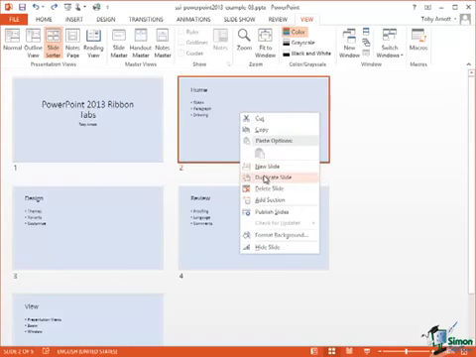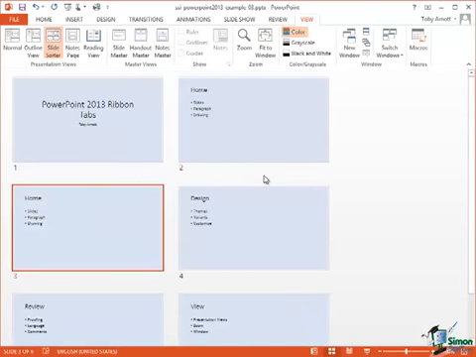Another useful feature, I've currently got the Home slide selected. If I click on Duplicate Slide, what it does is to make an exact copy of that slide, inserts it after the one I had selected, and then I could use that as the starting point for another one of the slides.